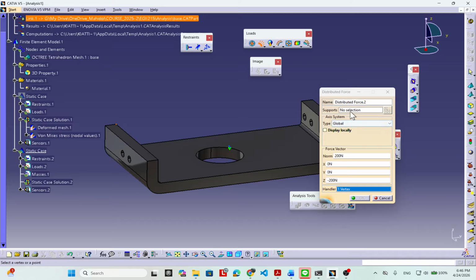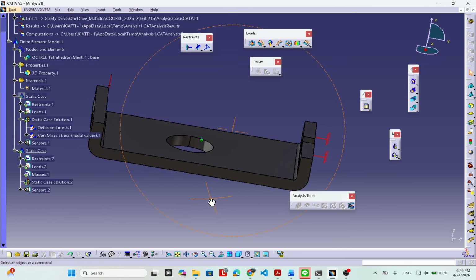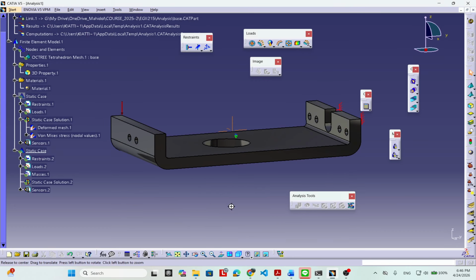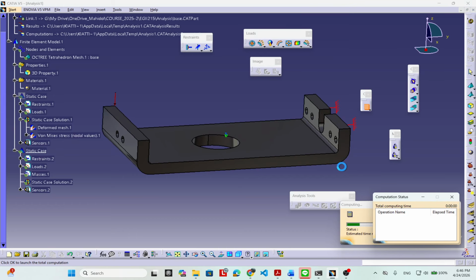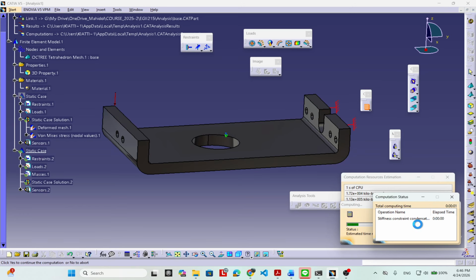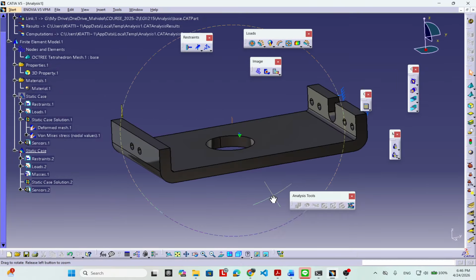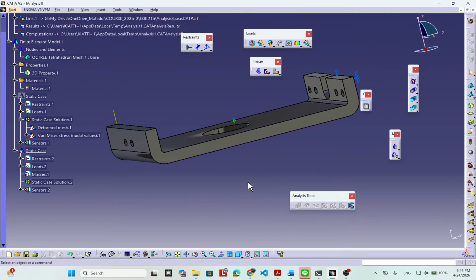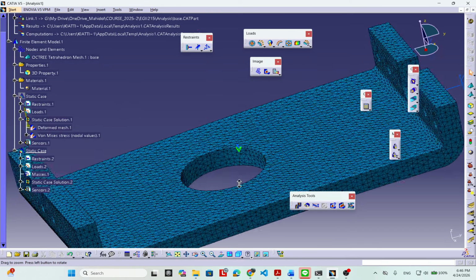Okay, you click that and support, right? And it's a point load. Click OK. Okay, calculate. Okay, it takes time, right? It's longer than previous, and still, for me, I think it's fast enough. Okay, result.